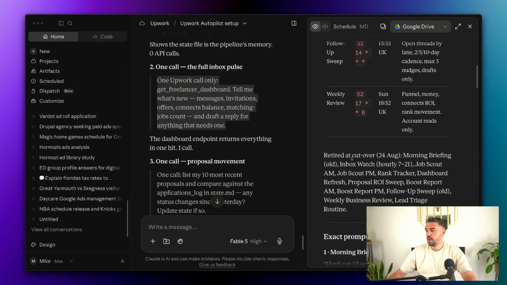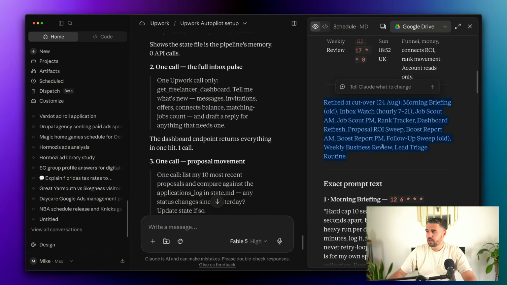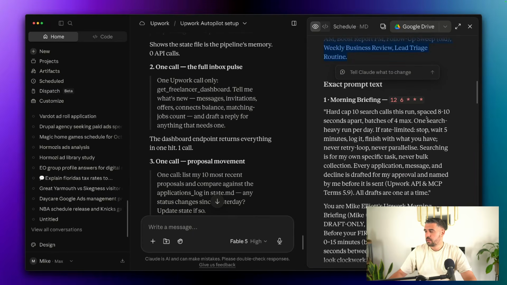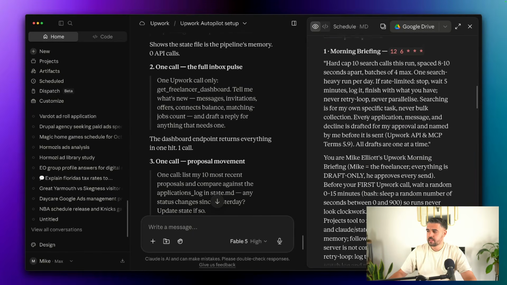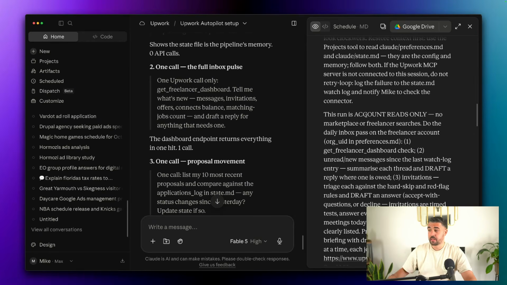Now, when it comes down to these individual ones that were retired, these are still available. All of the files are going to be in the description, so you can go and grab them. But this is really important because that's how you're going to pull the individual report, the ROI sweeps, etc. But these are the individual exact prompt texts and the hard caps. Obviously, it's been tailored to me because this is me, but it'll be your information and data when you have it.